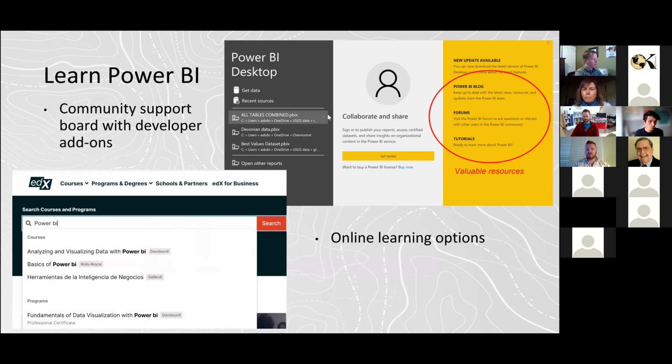So when you open up Power BI, Microsoft has this splash screen, which I can't really see, but there we go. Okay. And it has access to blogs and forums and tutorials, valuable resources that have some good information about how to use Power BI and some of the secrets maybe to getting the most out of your data set with it.